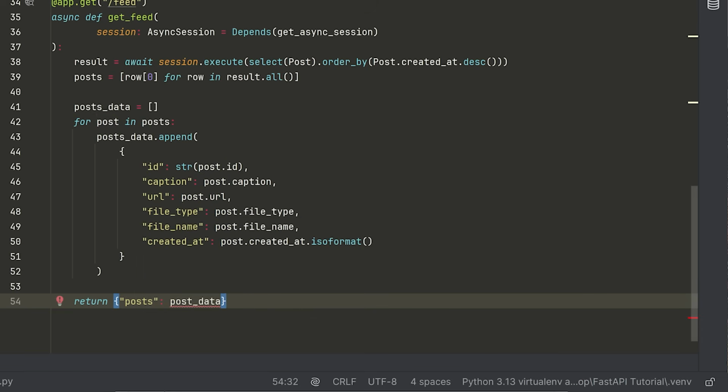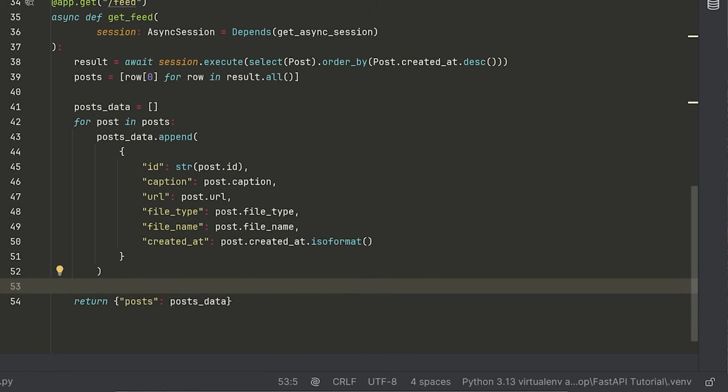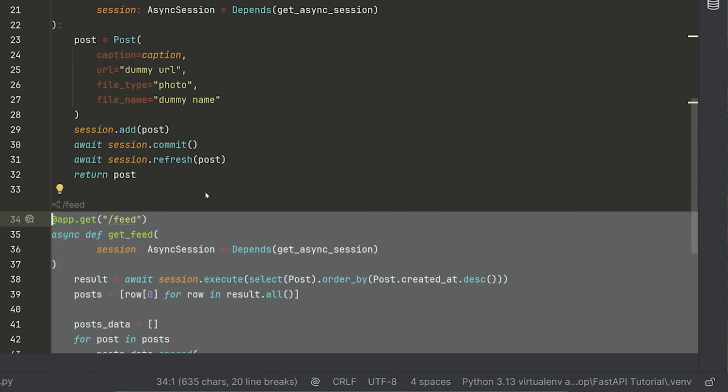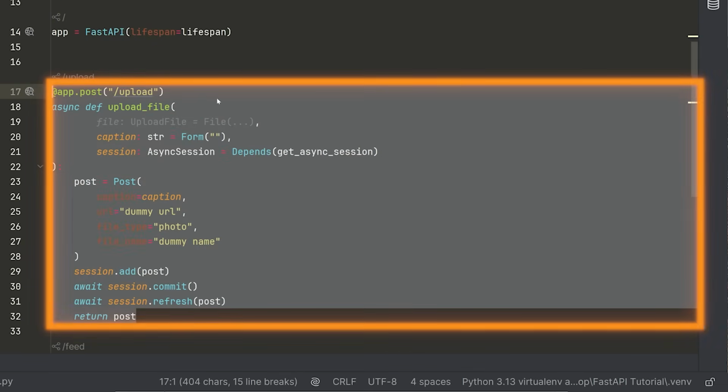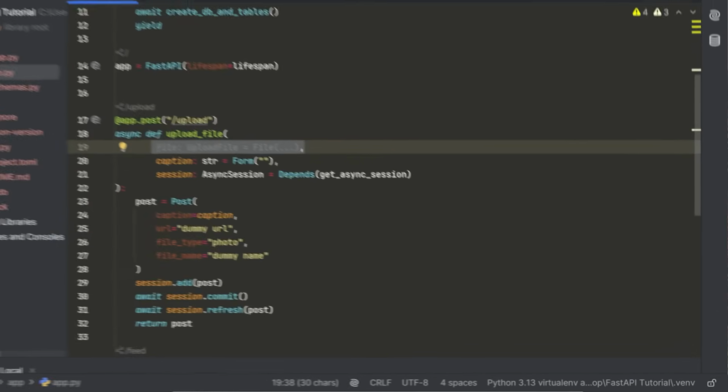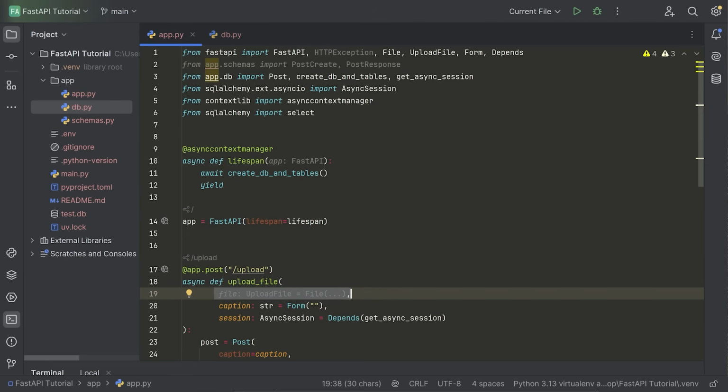Okay, and that should be post data like that. So that is going to complete this get feed function, which will give me all of my posts. This should allow me to create a post when I upload a file. Again, for now, the file we haven't specified, but we'll do that in a second. So now let's give it a test and see if this works.